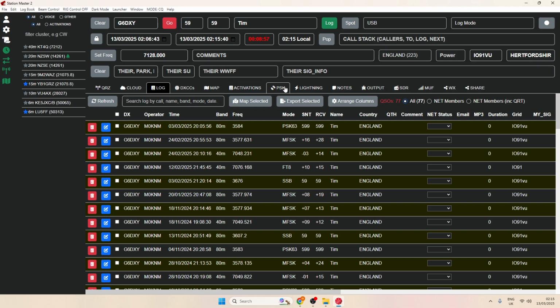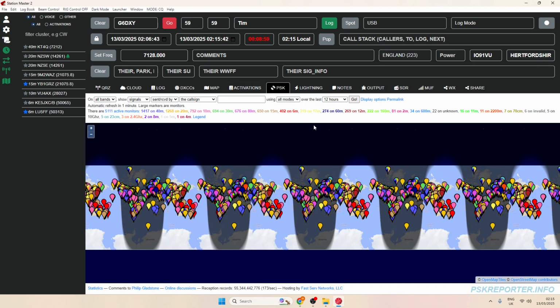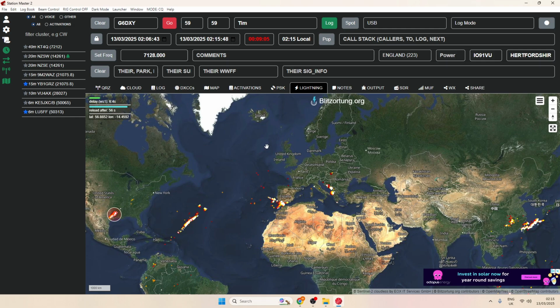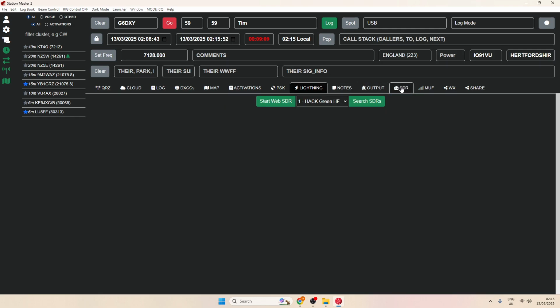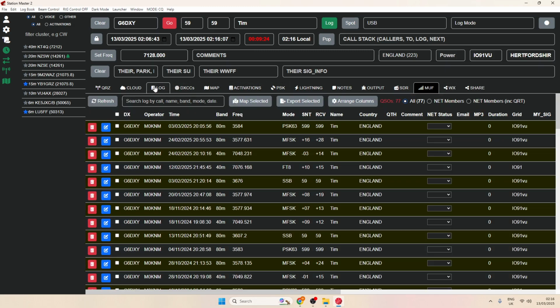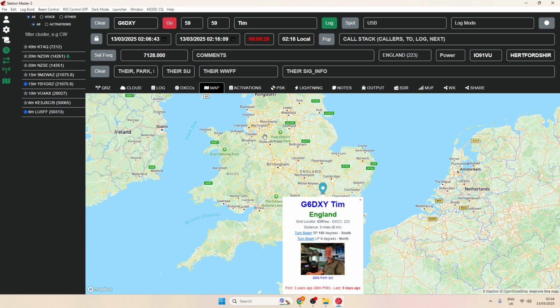You've got the PSK Reporter, which is good for when you're doing the digital stuff. If you've got lightning near us and you're thinking, I want to pull down the aerial, that's good. You've got WebSDR, so you could use this and use that. This will tell you basically what propagation's like for certain modes, which is all very good. I do like it.